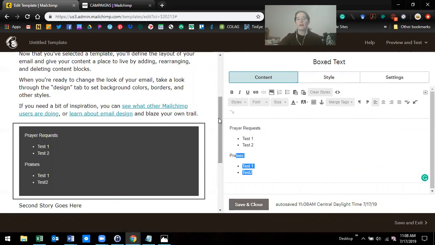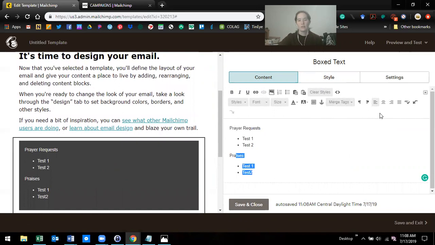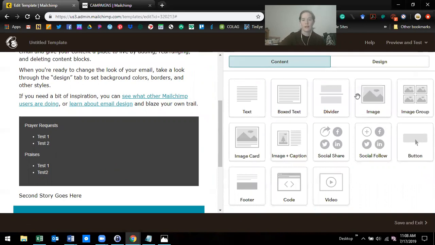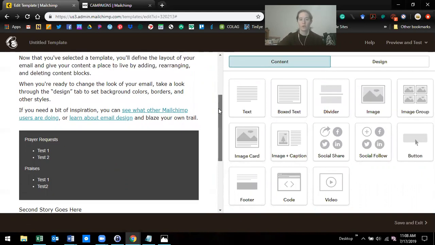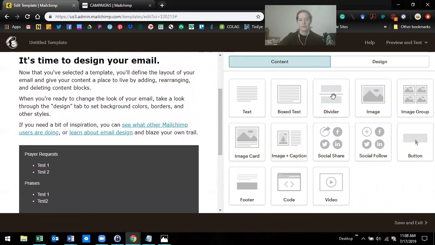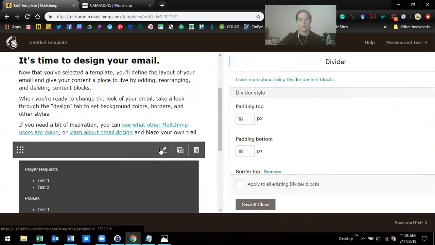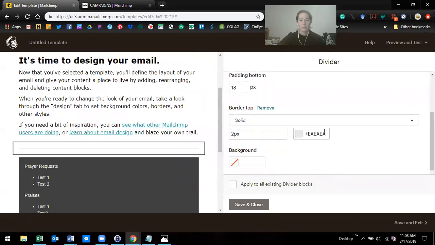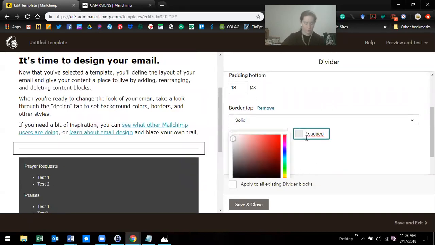Now you'll notice right now, if I go to try to add a new content block, I can't find the text box, I can't find images, I can't find anything. In order to find it again, you have to hit save and close. Once you hit save and close, all these options come back. The next thing that we're going to look at is a divider. So this here is a divider, and it's just a straight line that goes all the way across the page. You can change a lot about it, including the color.